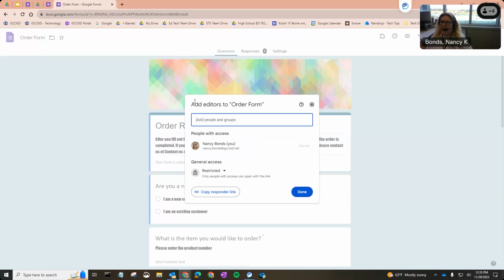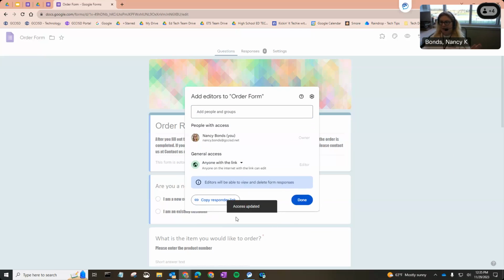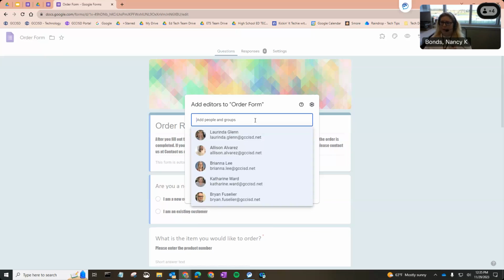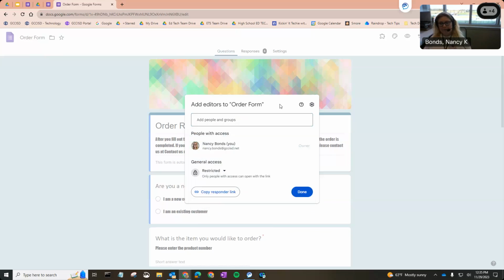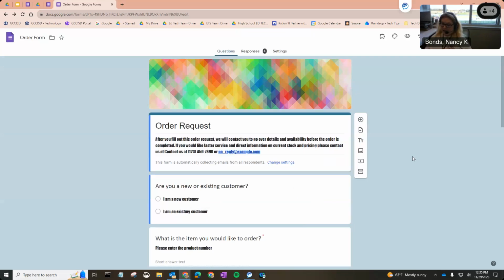But if you're like, I don't want anyone to edit it, then you do not want to change the screen. You want to keep that general access to restricted, because if you put anyone with the link, that means anyone that gets that link is an editor. And that's probably not what you want. So we recommend keep it restricted. If there's a few people that you want to work on it with, you can put it here. Now, if you put it in a shared drive, they may have those accesses. So just keep that in mind. So that's for editing, for collaborating.